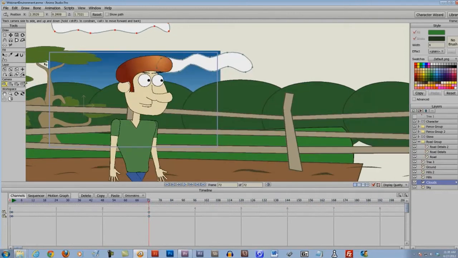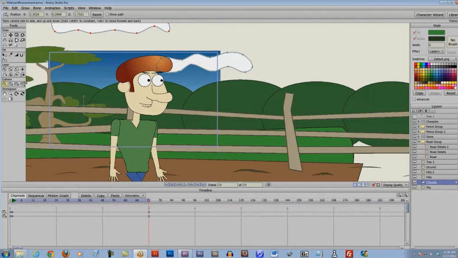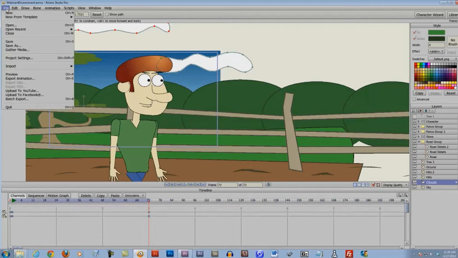So now that you're all done, first make sure you go to File and Save, because you want to save your project file, because it's always good to keep your project files. You never know what's going to happen. Something could mess up. You might want to change something. It's always good to have those template files on hand. Now once you've done that, you go to File and Export Animation.